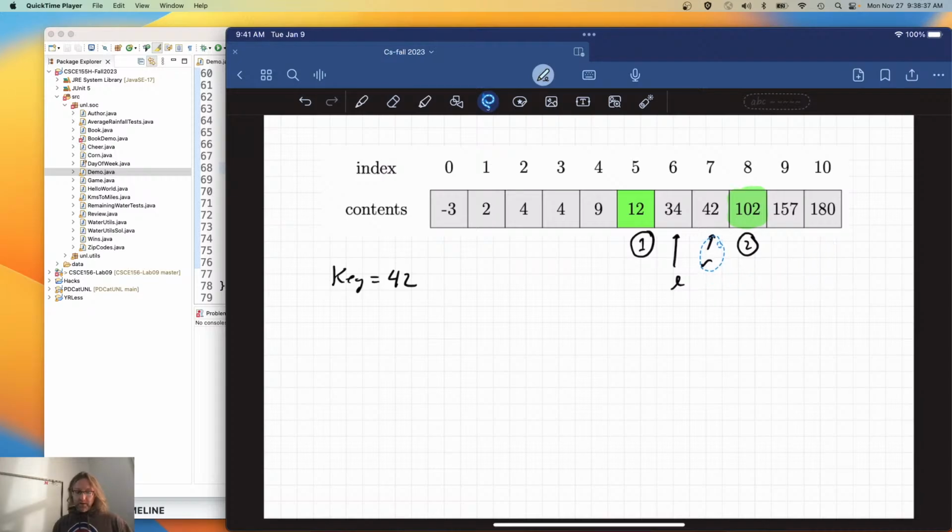Over here, right? And now my indices are 6 and 7. 6 plus 7, 13, divided by 2. Here's where integer truncation comes in. 13 divided by 2 is going to be 6.5, but truncated is going to end up being 6. Is that the thing I'm looking for? Nope. So I've made another comparison here, 3.